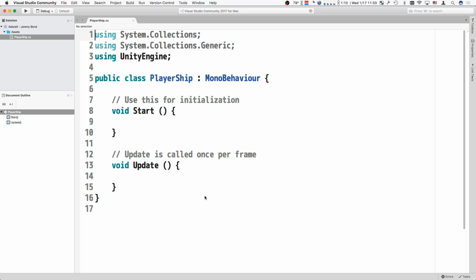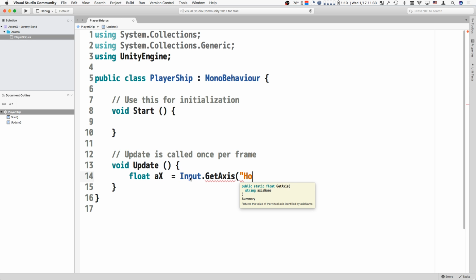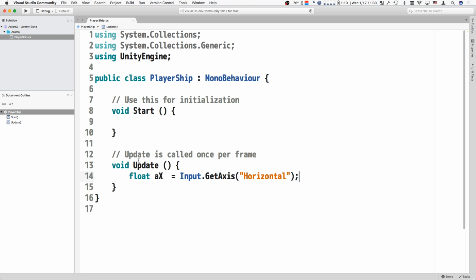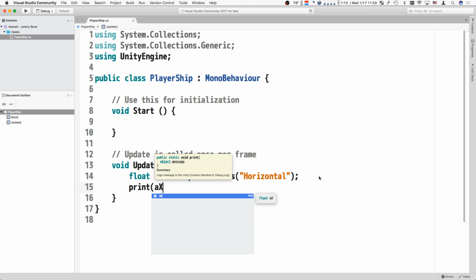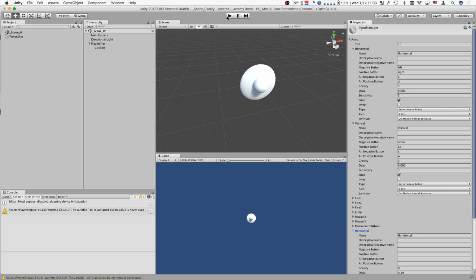So let's go into Visual Studio, and we'll say float ax, for axis x, equals input.getAxis horizontal. I'm going to save that and now switch back to Unity. I didn't do anything with it, so I'm just going to print ax. I'm just going to print it out. Okay, so now I go back to Unity and I press play.